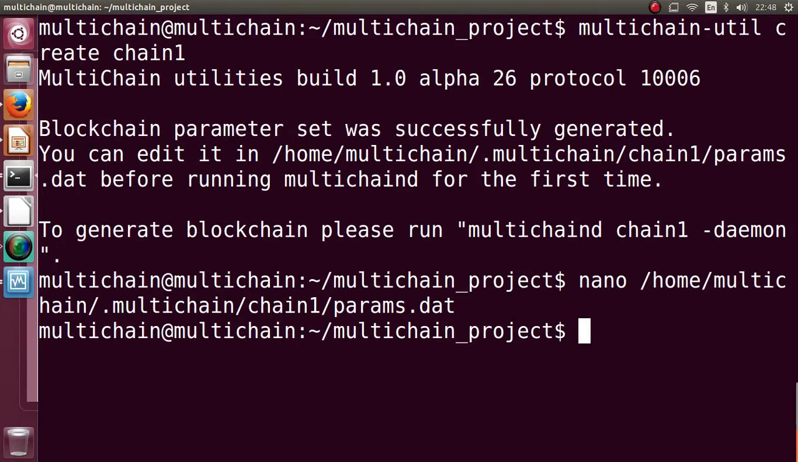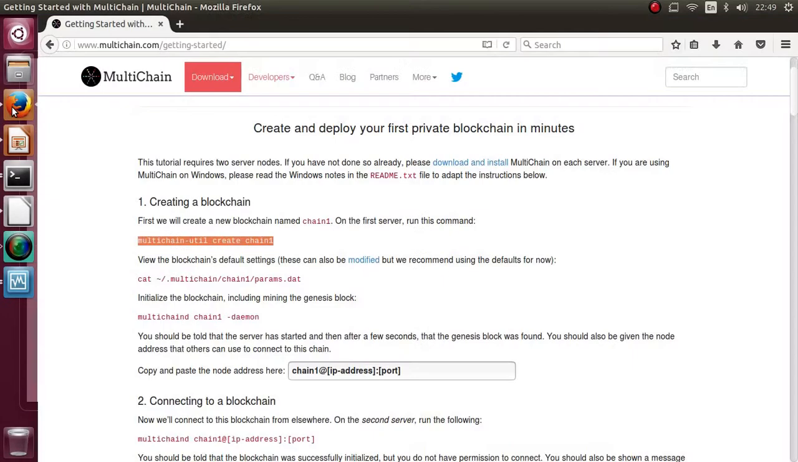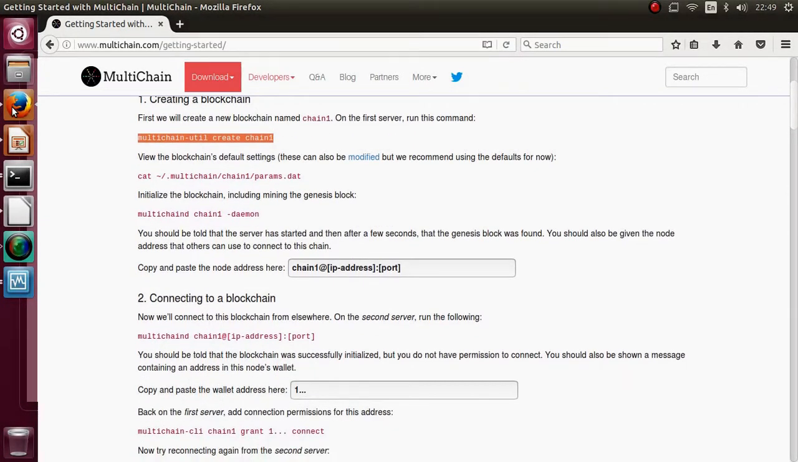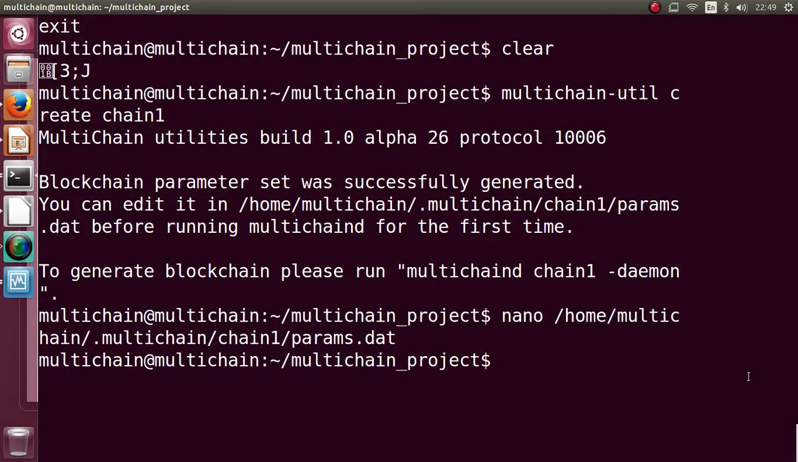I'm thinking that the font is too big, so I'm going to reduce it. Okay, so we are there. All right, so we want to start our blockchain now, so we have to use the daemon command. Then any other blockchains are able to connect. Why I haven't started it is because of some reasons which are going to help us to do certain things.